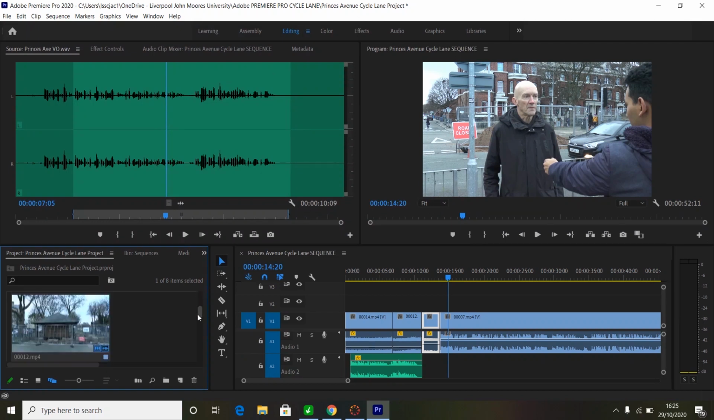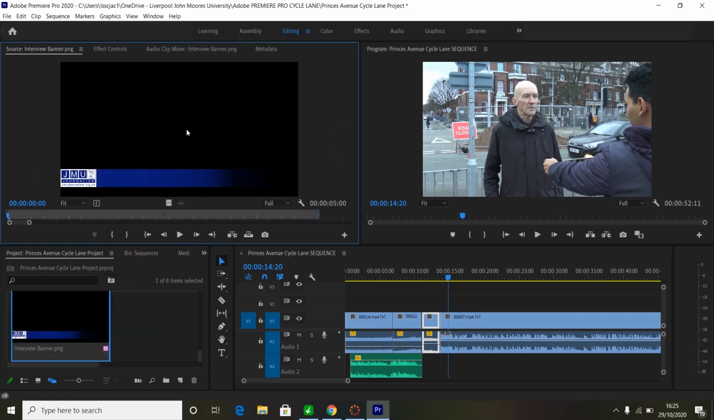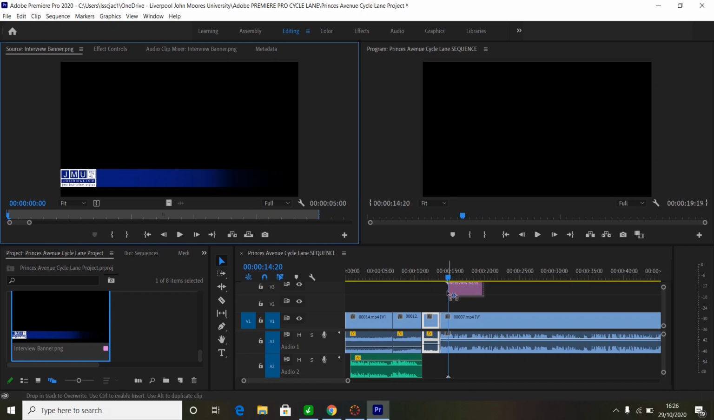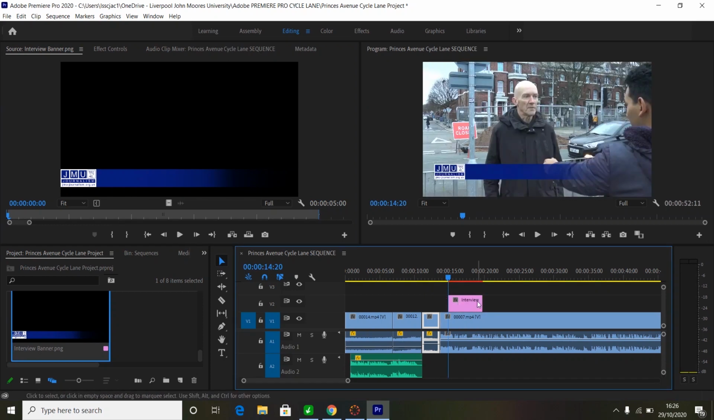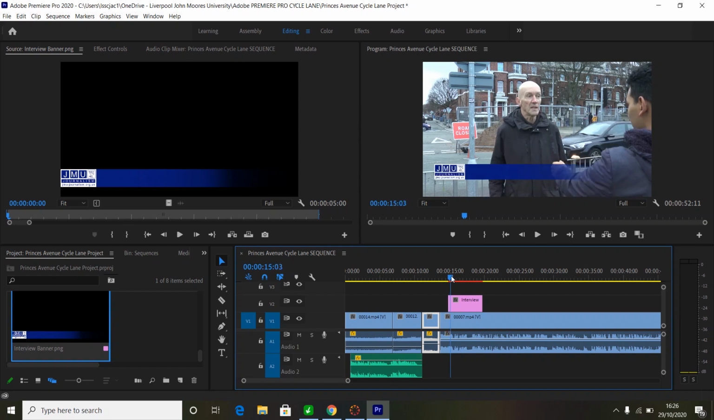Okay, so it should have imported that file. Let's see if we can see it. There we go, there it is. So I'm going to drag it up into the source window. There we go. It's already got an in and an out point selected on it, so that's great. I'm just going to drag it down here. So you can see it's added this interview banner on top of the interviewee clip.